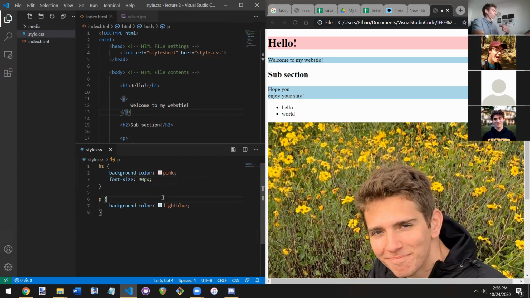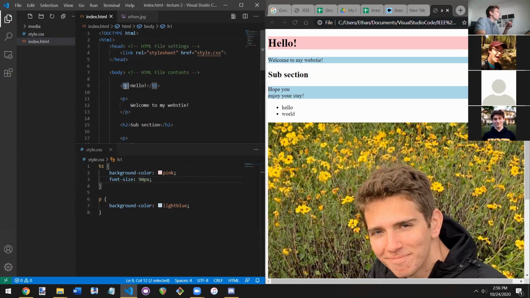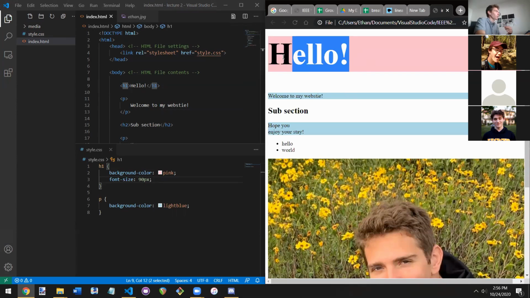Before we hit refresh, let's see what's happening. We're saying all header ones should be pink and should have a font size of 90. So it's like, okay, where are all your header ones? Oh, here's a header one. Header one should have a background color of pink and a font size of 90. Let's go and see that. And there we go. Now it has a background color of pink and a font size of 90.